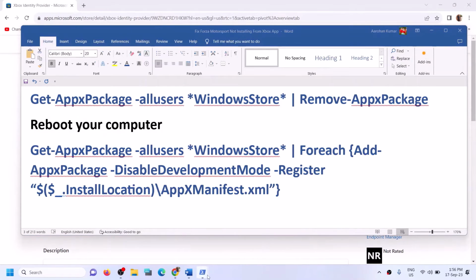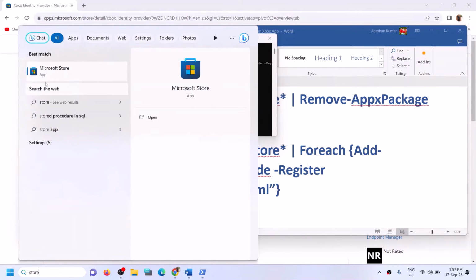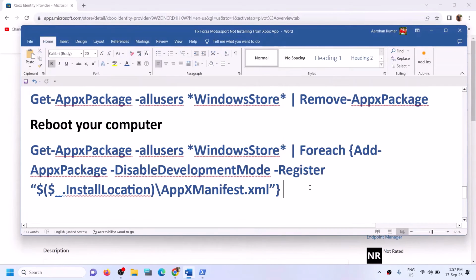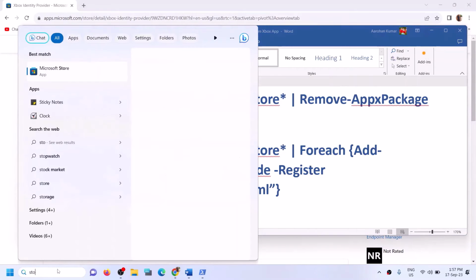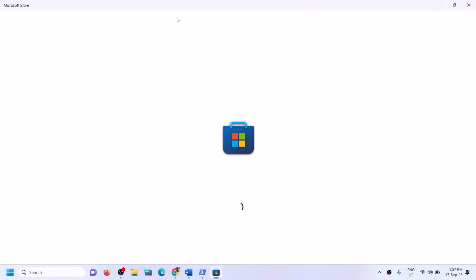So on the same window, you can paste the second command. This command is also provided in the video description. This command will reinstall Microsoft Store on your computer. And once this is done, now you should be able to open Microsoft Store. And once Store is installed, you can now install Xbox app.